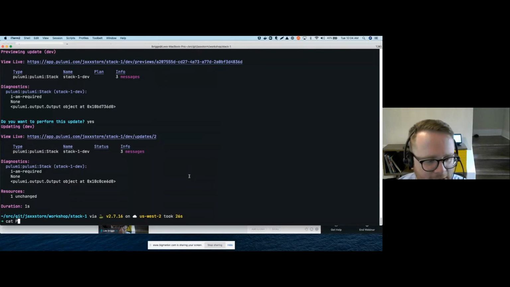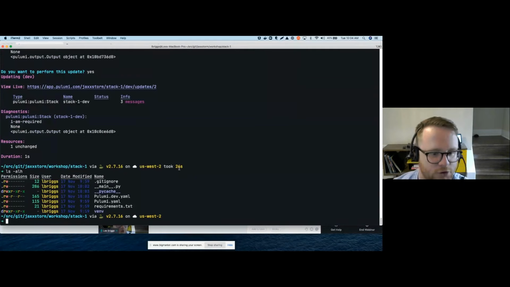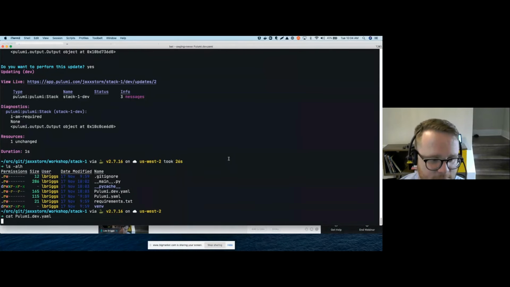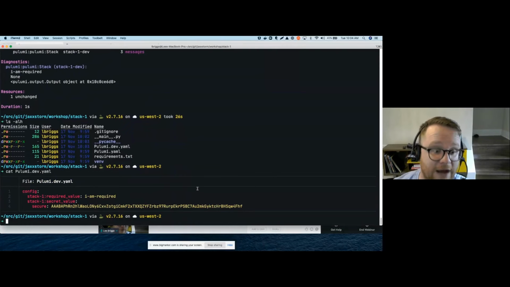If we take a look in our directory now, you'll see that there's this new file here, a pulumi.dev.yaml. And if you remember back to when we created our stack, we used the default dev to actually bootstrap this stack. So let's take a quick look at what's inside here. You'll see here that those values that I'm setting, the required value and the secret value that I ran from the Pulumi config set command, are actually set inside this file.